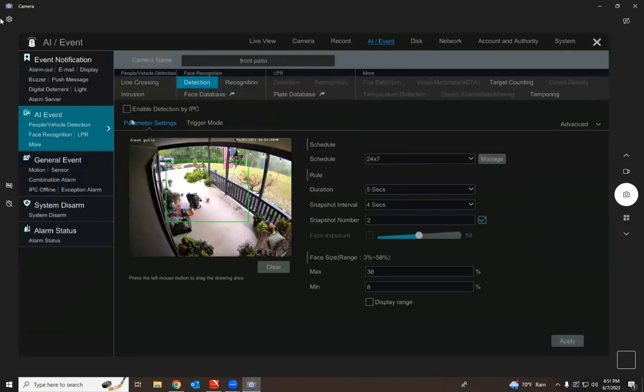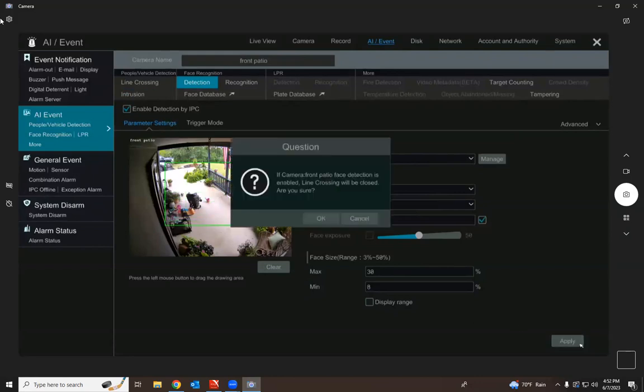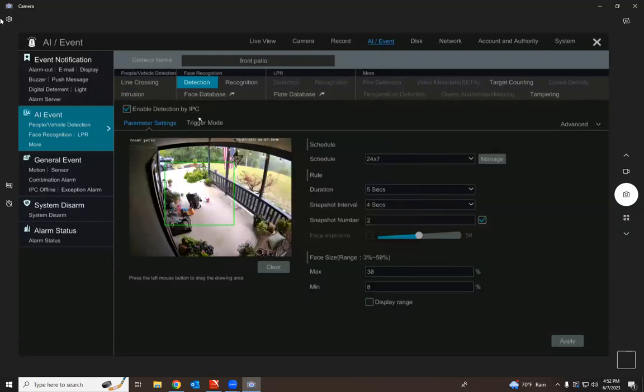So if I want face detection turned on for this camera, all I've got to do is select detection, enable that feature, and select my schedule, 24/7. As long as my range is small, with this minimum and that maximum, I'm fine. If I need to change that, I can change it here in min max. If I wanted to draw a custom area to detect faces, I just hit apply. It's telling me only one analytic can be turned on at a time, and that's okay.